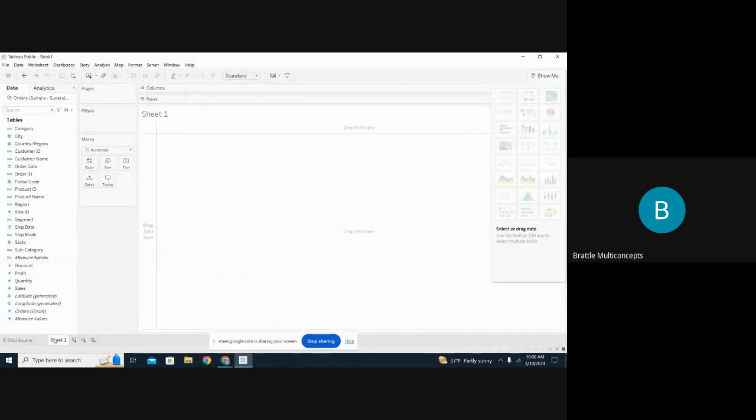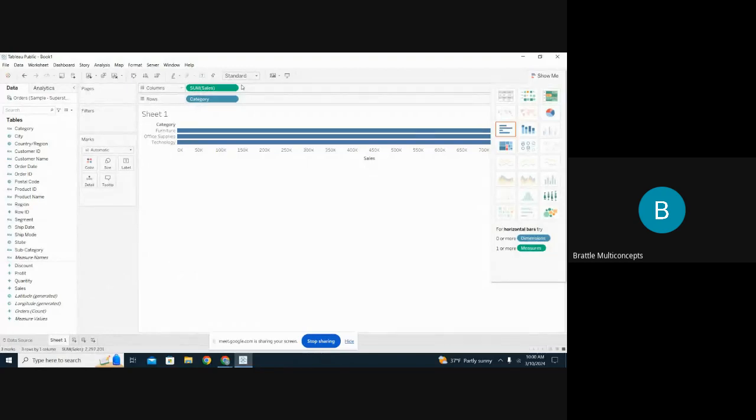Now you can drag your category into row and drag your sales into column. Category is at the top. Good. Sales is down here. Sales is a measure, so drag it to column. Good. So you can take your screen and follow us as we go.